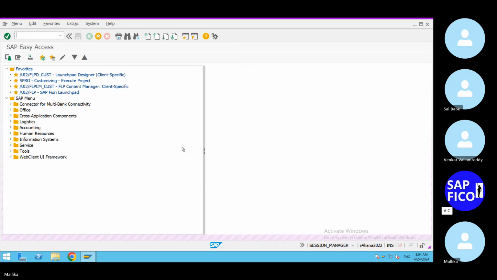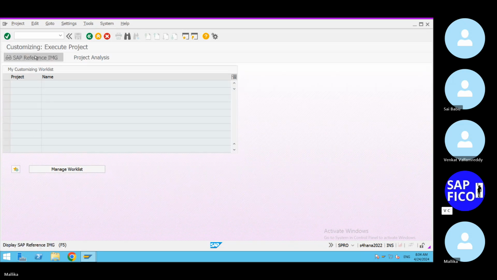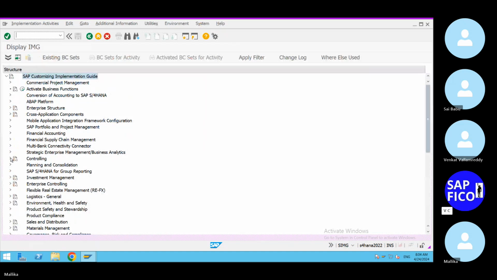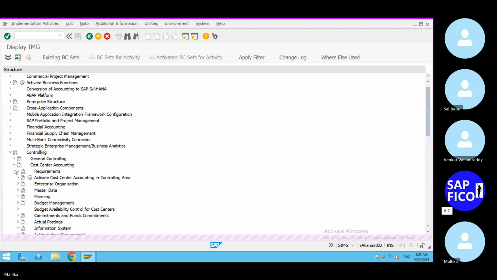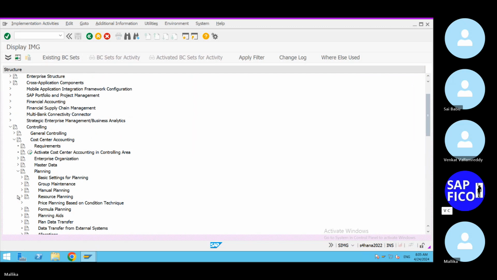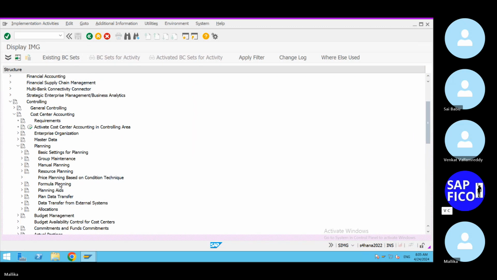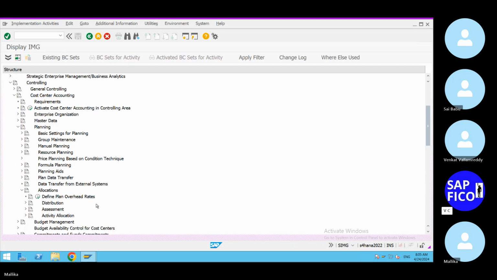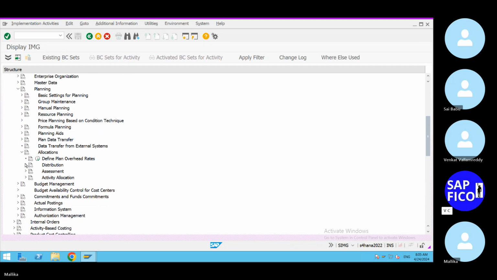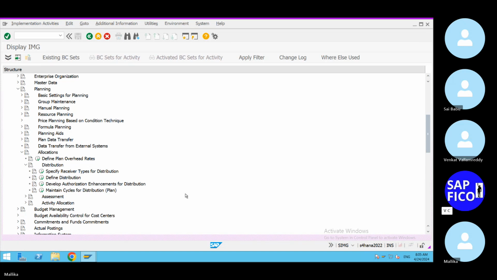Go to the SPRO reference IMG. Controlling, cost center accounting, then planning, then allocations, then distributions, and specify receiver types for distribution. Go to specify receiver types for distributions.